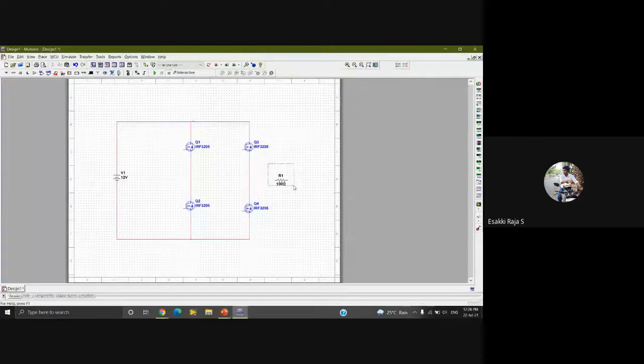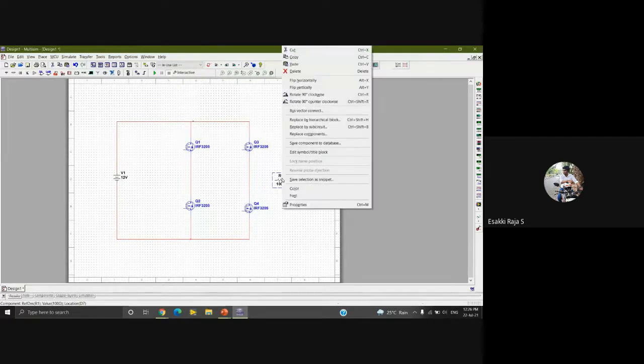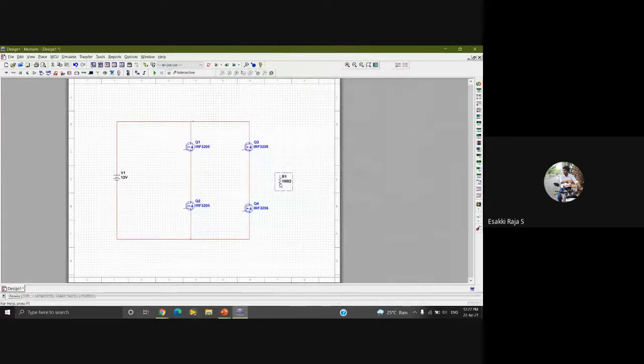To rotate the component, either you can go with the menu or you can use a shortcut. If you want to go with the menu, just right click on the component. You have an option called rotate 90-degree clockwise or 90-degree anti-clockwise, and we have an option for flip also, flip horizontal and flip vertical. You can make use of any of these options to rotate as per your requirement. Now I'll use rotate 90-degree clockwise. So now I can give a connection.